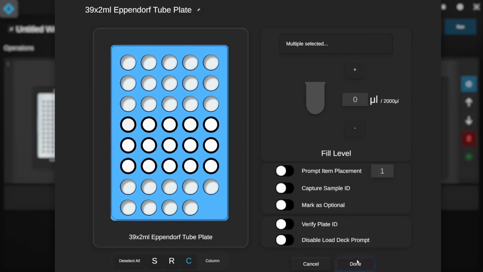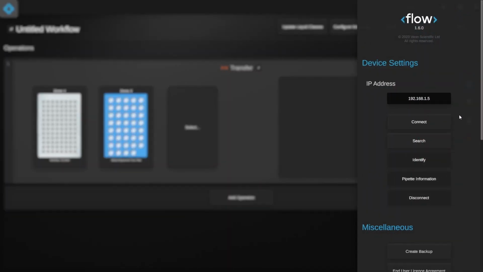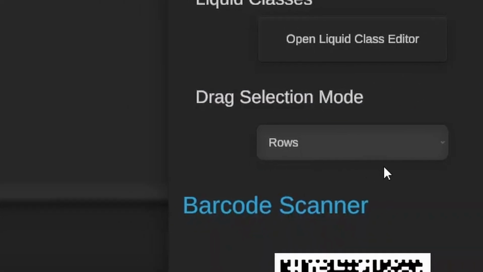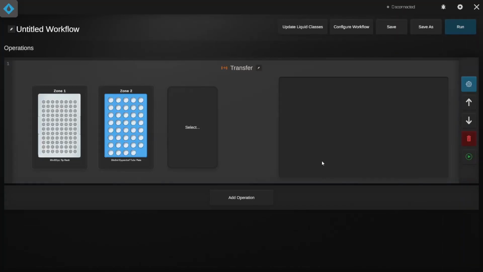Now if I close out of this and go into the settings, scroll down, I can see that there's a drag selection mode, and this allows me to pick either rows or columns. This comes in handy when I'm creating a transfer, so I'll switch over to that screen now.